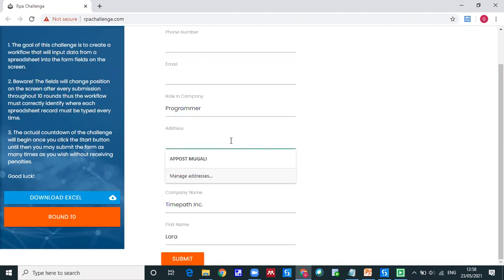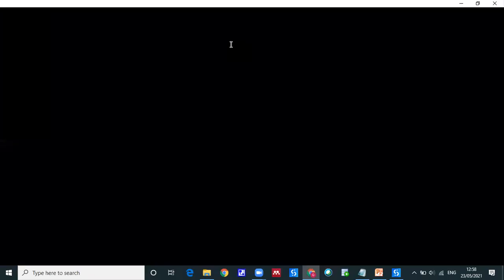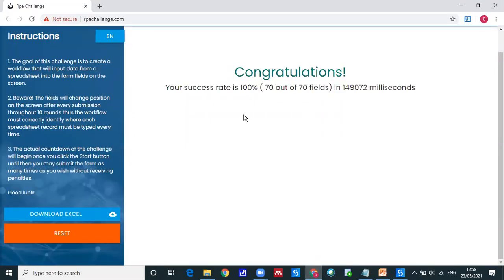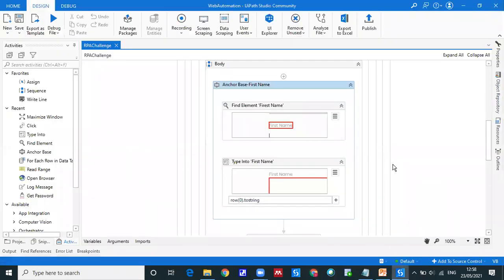So almost we're at the end. Yes, I think it has done. Congratulations. So we got an email, a message saying that your success rate is 100%, 70 out of 70 fields. So it took this much time in milliseconds. Okay. So to improve the speed, what can I do?